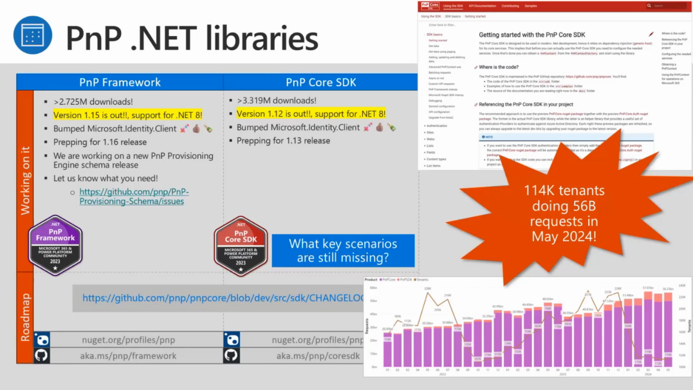First up is PnP .NET Libraries. Version 1.15 is out. Support for .NET 8. This is a wonderful, wonderful framework, as well as the PnP Core SDK. Version 1.12 is out. Support also for .NET 8. They are prepping for 1.13. Bert will have more information on this when he gets back. But again, we would just want to say thank you to everyone that is contributing to this initiative.